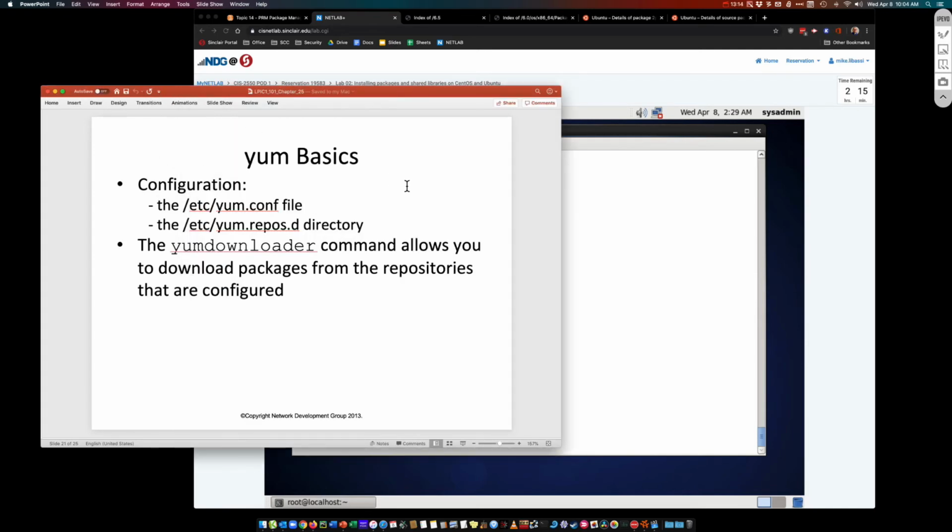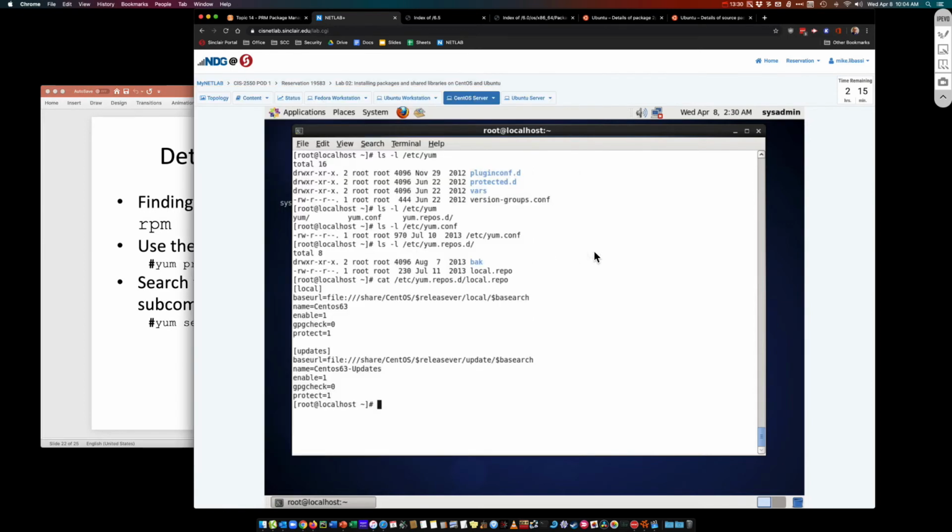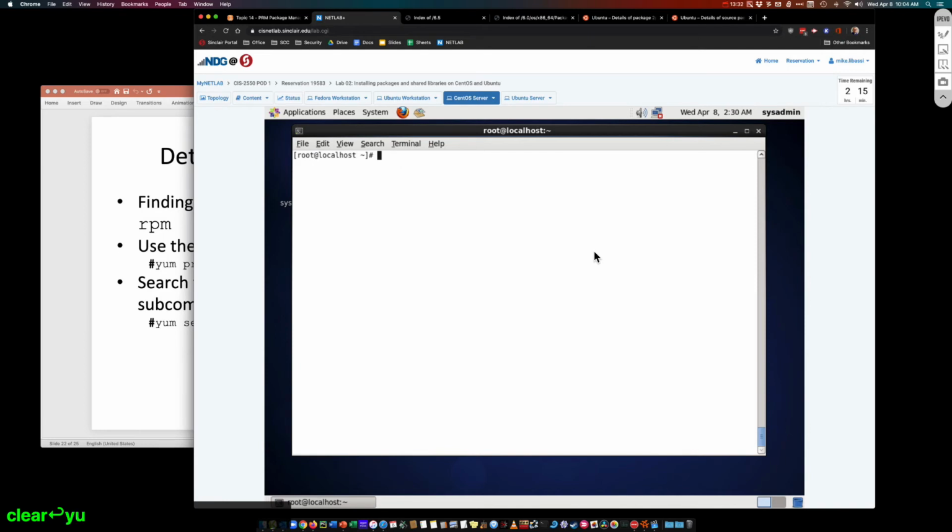and so on. So again, we have a conf file that tells us where our repos are at, and you can download packages with the Yum downloader. So again, the best thing though is dependencies. Yum's going to handle it for us. So let's take a look here. So Yum's got several commands. Search, for example.